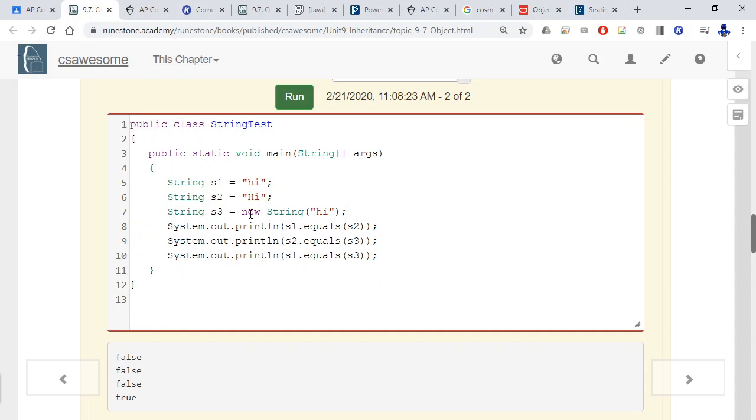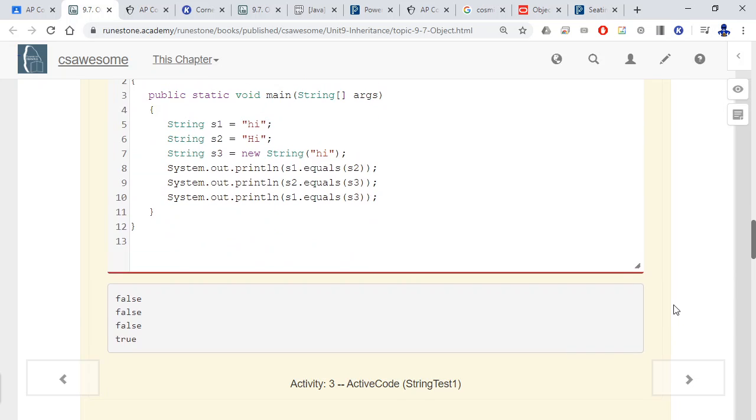I think it's the weirdness because it's in here. That should have used the string constant pool to put hi and hi in the same spot. Oh well. Doesn't matter. But the main point is that string has its own dot equals method that actually compares the contents of two strings. And that's what we basically want to do for our other classes.